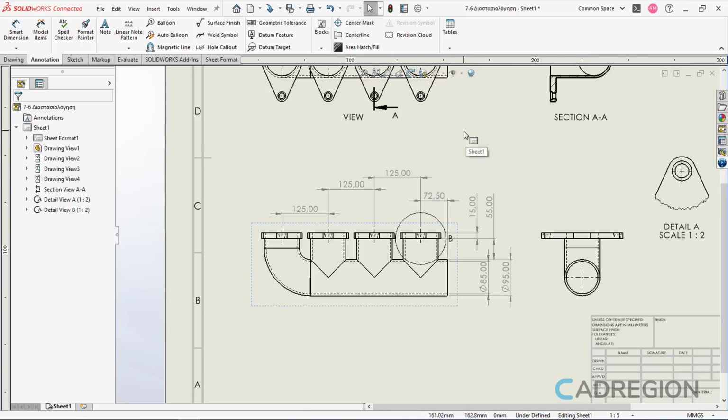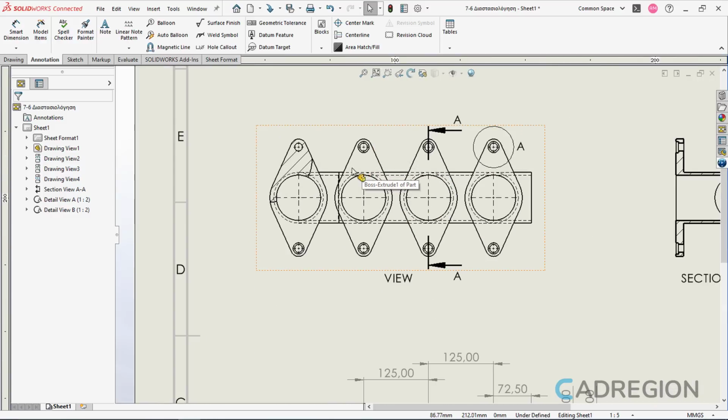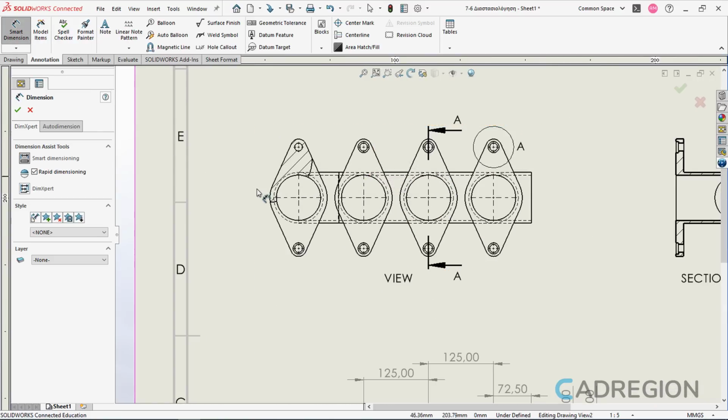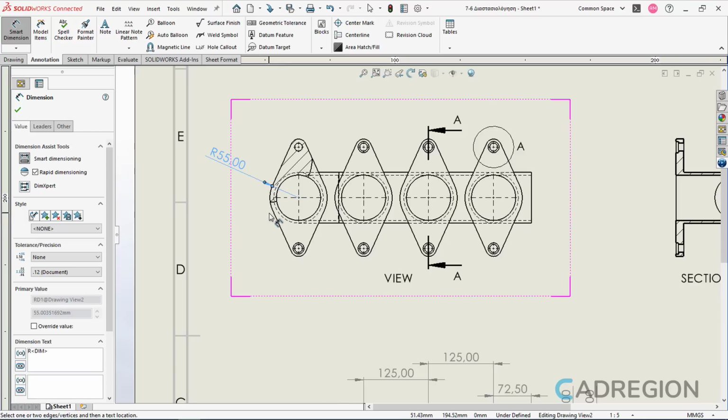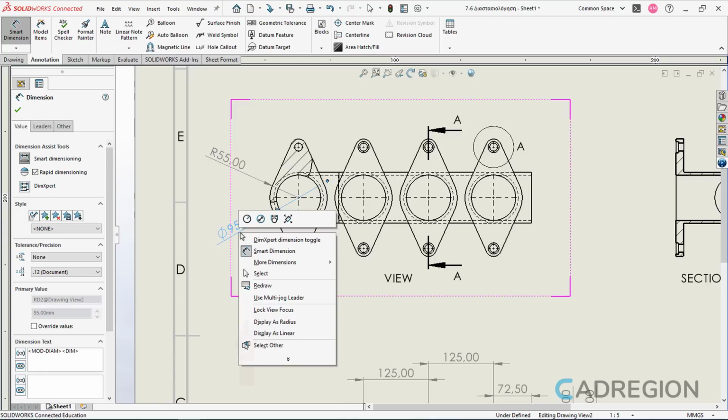At this point, I will zoom in on the top view of the object. I will activate the Smart Dimension tool again, and I will click on its left outer edge. When I click, the radius of the arc is automatically displayed. I will click again to place the radial dimension. Next, I will click on the dotted circle and click again to place the dimension. Notice that in this case, Solidworks displays the diameter. If I wanted the radius to be displayed, then I would have to right-click on the dimension and select the Display as Radius option.